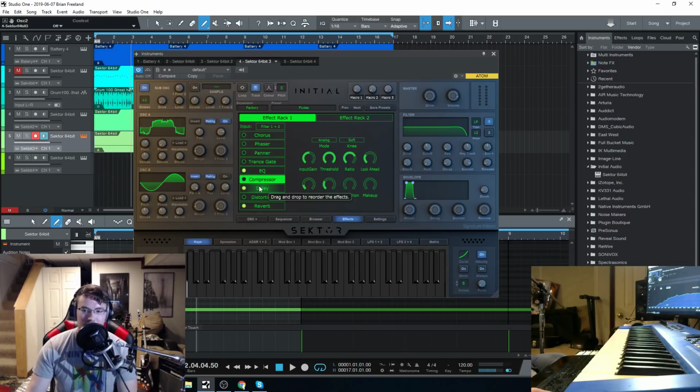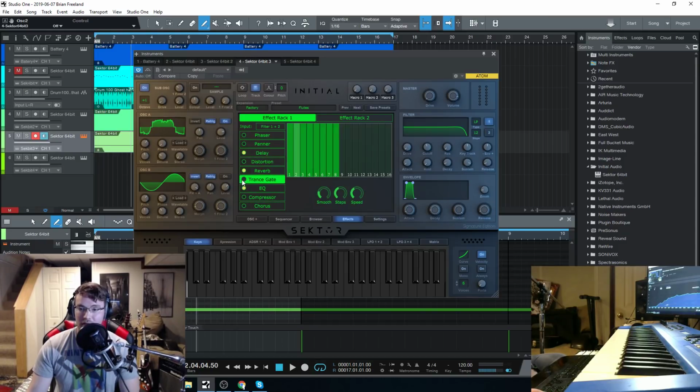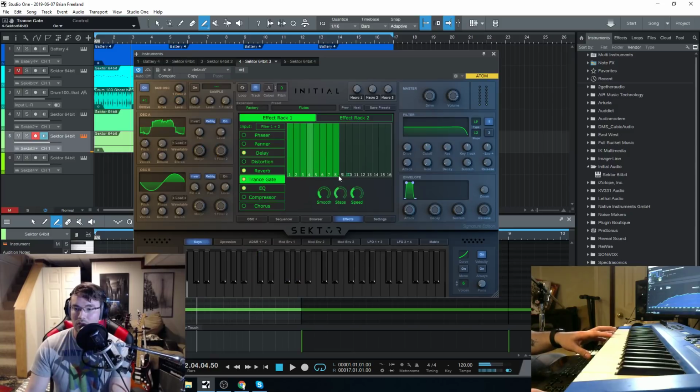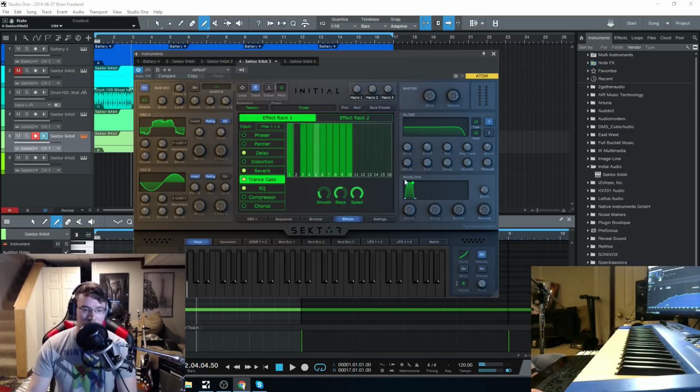Yeah, you can change the order, and they aren't baked in. Some of the presets obviously have them enabled from the beginning. But yeah, you can change the order, drag and drop, and enable and disable everything. There's Transgate. You can map pretty much anything, like the effects knobs, to your MIDI controller or a pad controller.